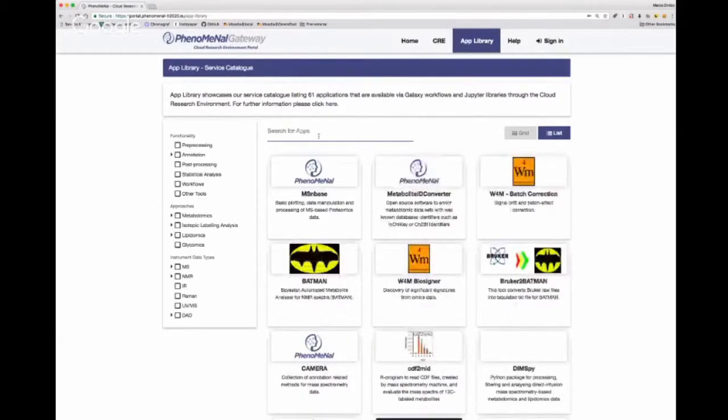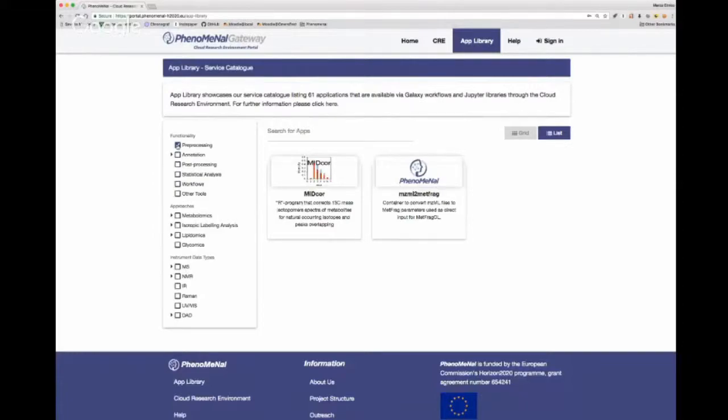The user can also search using the criteria that are shown on the left by functionality, approaches, and instrument data type that needs to be processed. So if we, for instance, click on pre-processing as a functionality, the portal will present us with the applications that can be used to pre-process data.